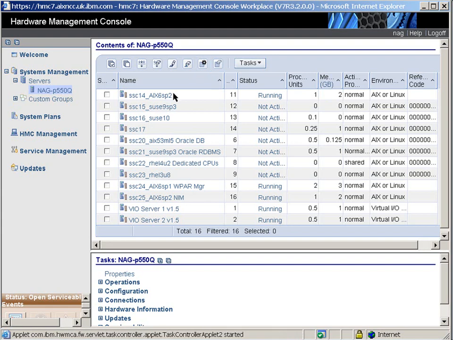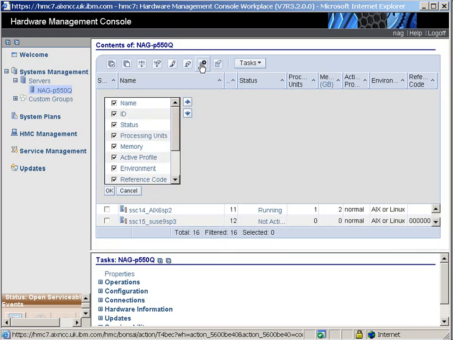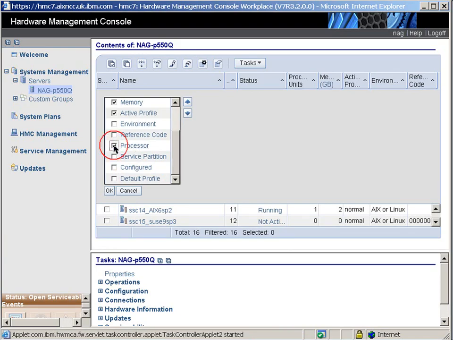We have a series of buttons across here that we can select particular things, and we'll look at those in a minute. The environment and reference code I'm not that interested in, but let's bring up the number of processors. If it's dedicated, it's the CPUs. If it's in a shared pool, then it's the virtual processor number.